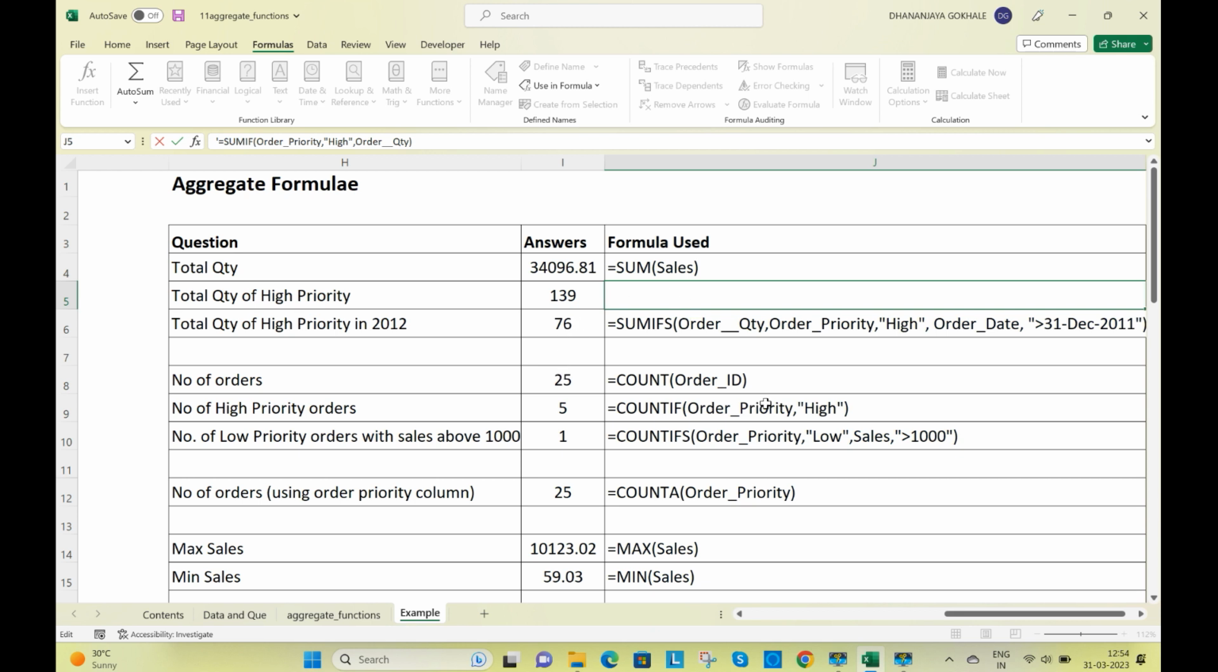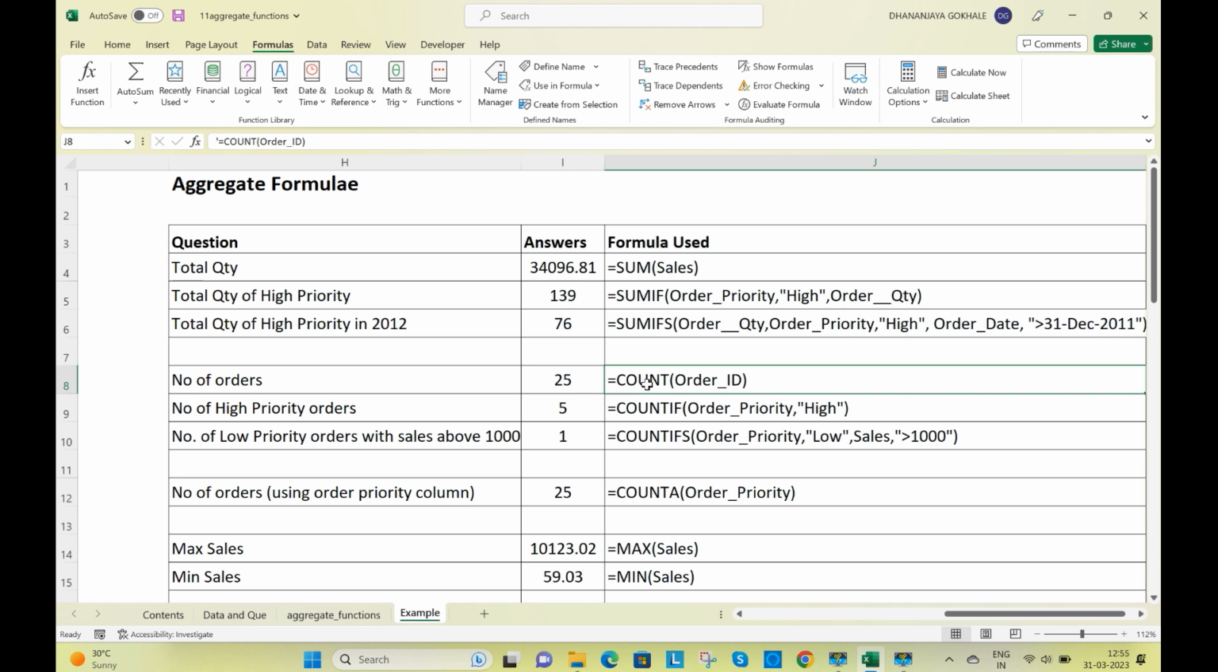Number of orders. This is straightforward, like COUNT, but I am counting order ID. Remember, I had mentioned that whenever you are using the COUNT function, there must be numbers there. So order ID is numeric, say order number 1, 2, 3, 4 and so on. So you can count the number of rows. So the total number of orders is 25.